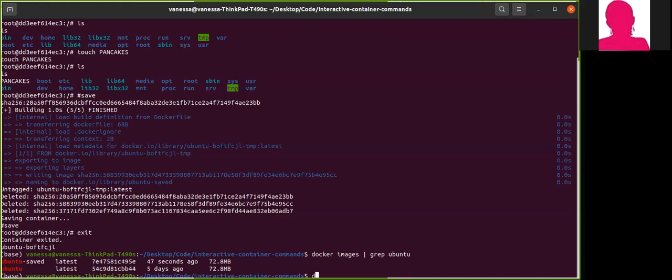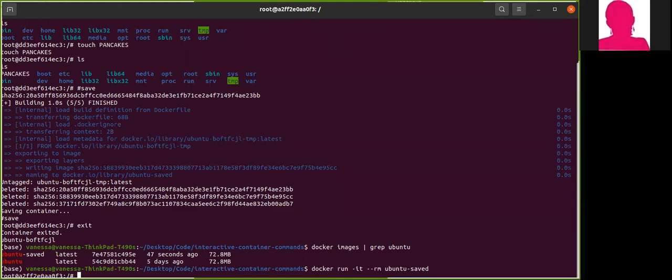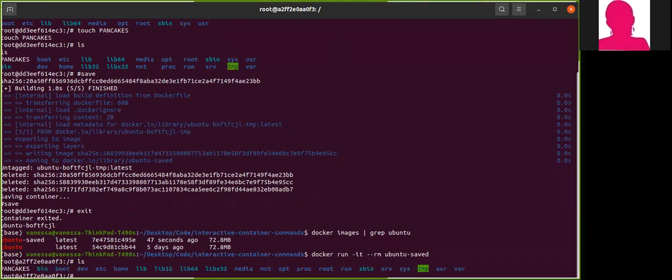So let's do the ultimate test. Let's go into that container. So run interactive terminal, let's remove it, ubuntu saved. All right, folks. The moment of truth is going to be if we see our pancakes. And indeed, we see our pancakes.